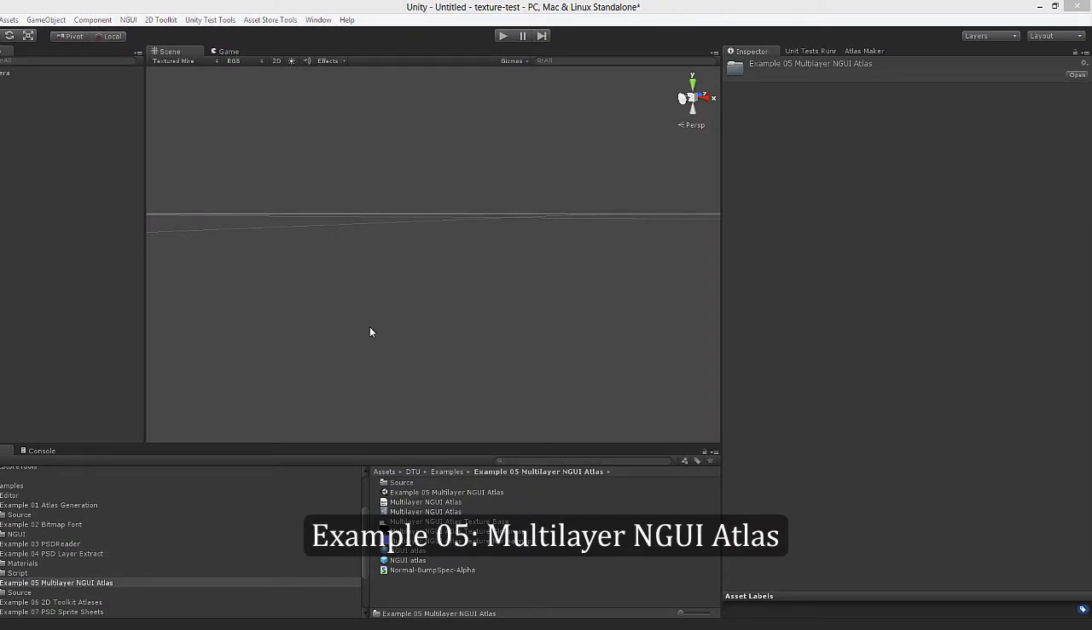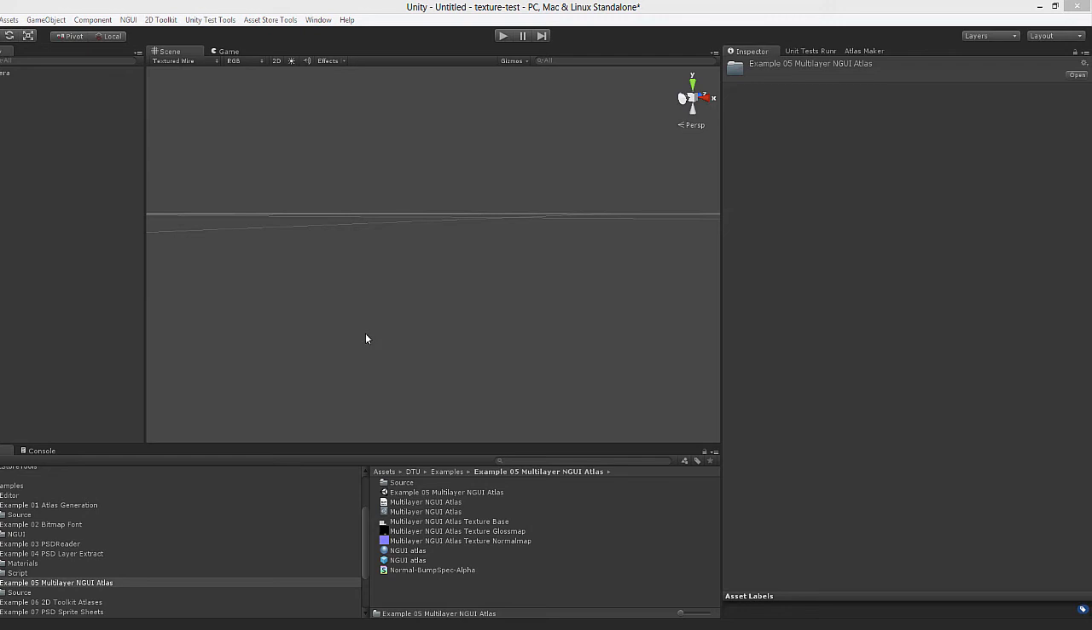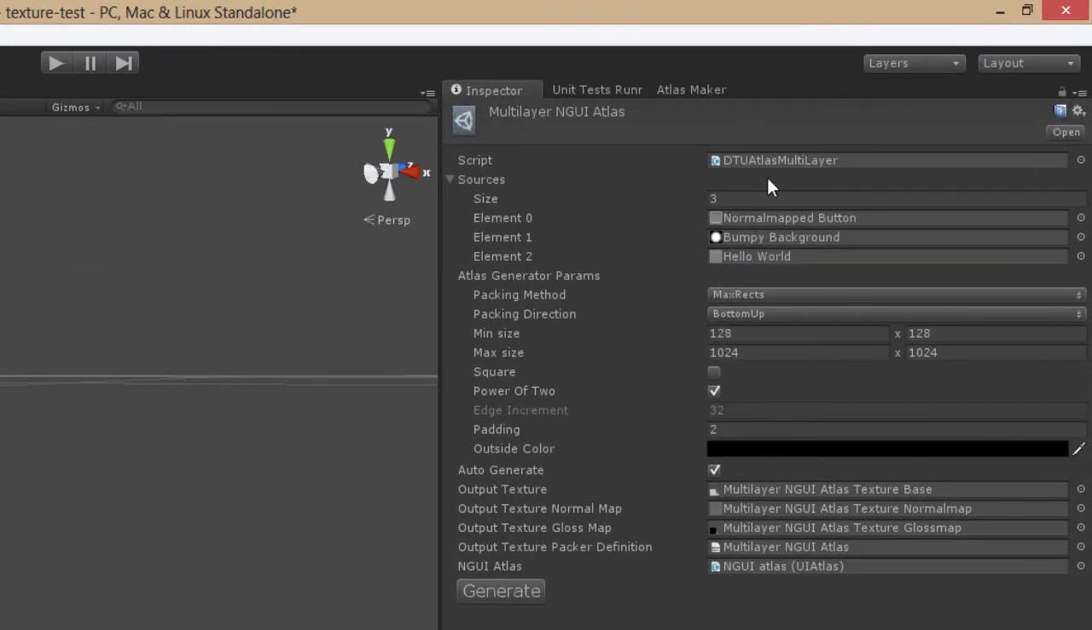Example 5 is about generating multi-layered NGUI atlases. NGUI does support multi-layered atlases or complex materials, but the problem is that the built-in NGUI atlas generator doesn't support multiple layers. So we can use DTU to overcome this limitation. So here we have a DTU atlas multilayer, which takes some sources and generates atlas using them.